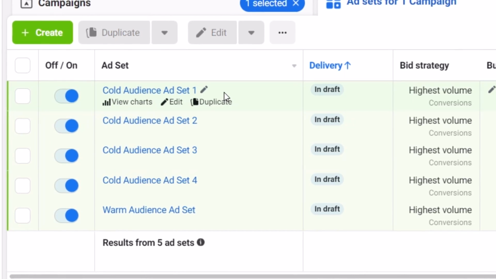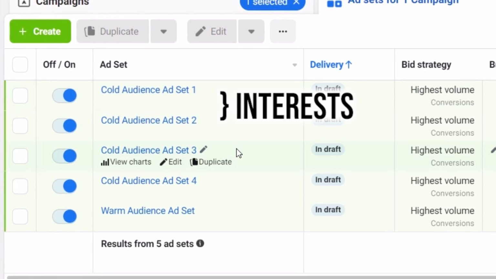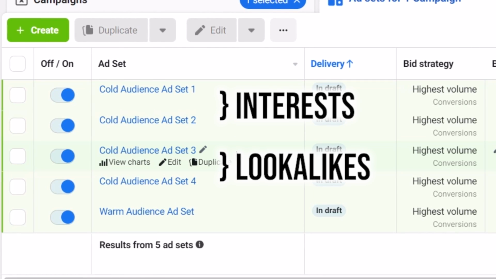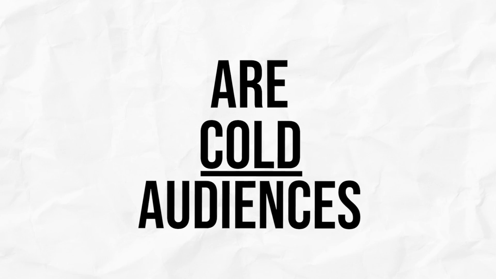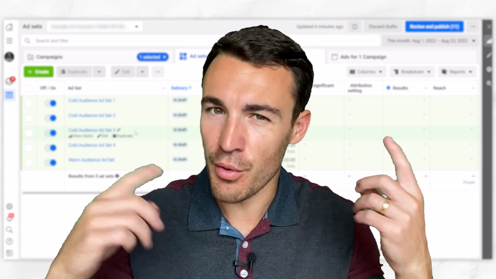So out of those 4, we might have 2 of those be interest targeting options, 2 be lookalike audience targeting options. Remember, lookalike audiences are cold audiences. So many people get this wrong and they haven't thought through the logic of it.